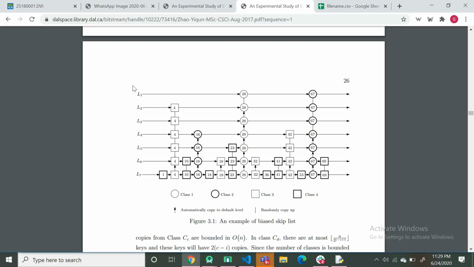And so what actually is a biased skip list? What does it actually do? As the name suggests, a biased skip list is a biased version of the skip list where bias is given to those nodes which are more recently accessed by the user. So it creates a bias towards them.